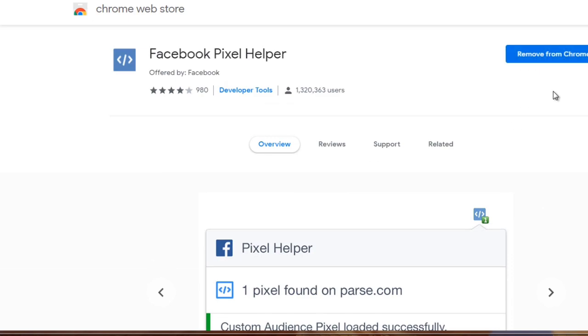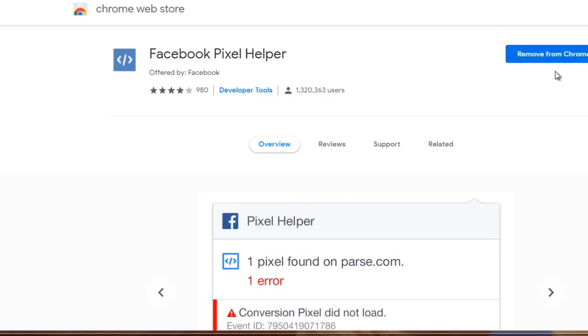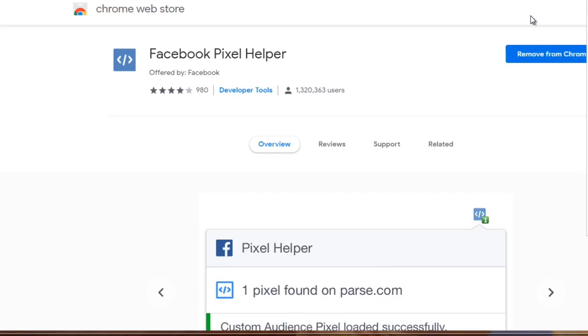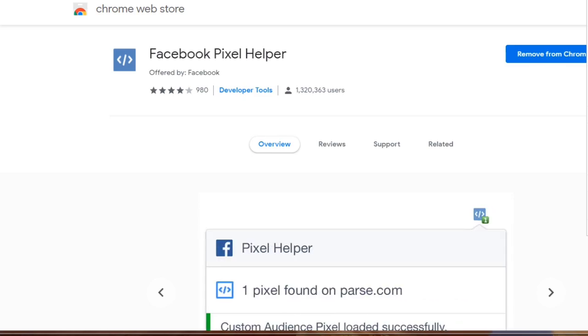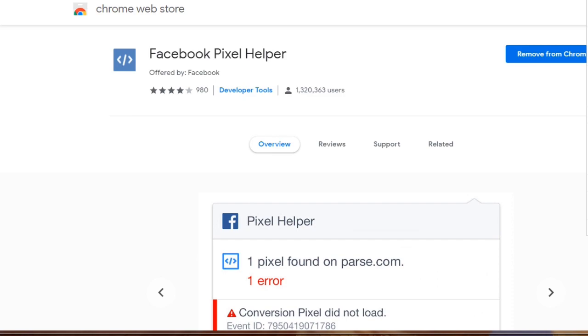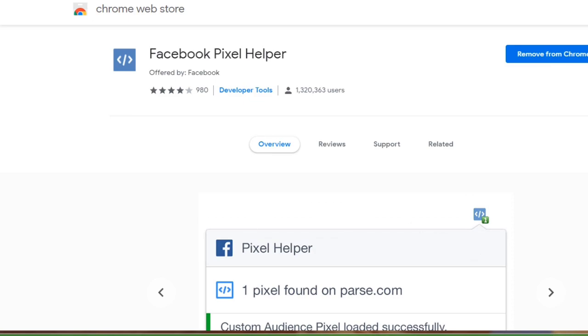As you can see, I already have it in my Google Chrome extension library. Whenever you visit a site, and I'm going to zoom in a little bit, you can see in the far right-hand corner this grayed out icon. The way it works is whenever you visit a page, this will light up and turn green. If you click on it, you'll be able to see the pixel code number as well as the standard event. So let's go ahead and go to a page and do a test.